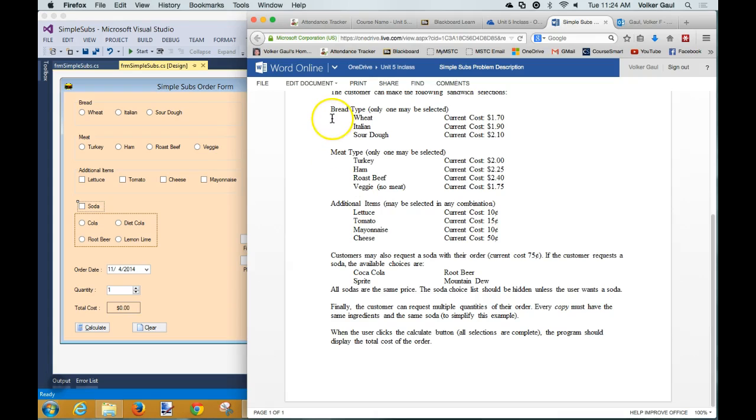What do I have to figure out? The cost of the bread, the cost of the meat, the additional items. What objects am I going to use for that? RDO wheat, Italian, sourdough. RDO turkey, ham, roast beef. I need to figure out the cost of lettuce and whether they want it or not. These are all inputs now. The toe chart for this was quite large, filled up the board. And there's lots of objects on my form, right? Not really. There's more than you're used to, yeah, but not a lot. And for each one of them, we have to figure out what we are going to do.